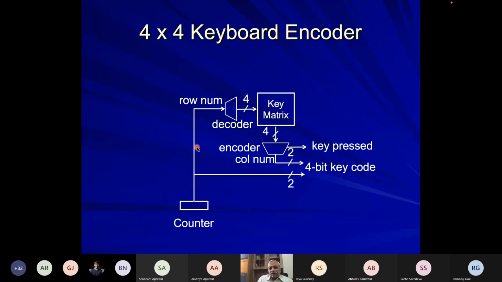Now let's look at this 4 by 4 keyboard. So there are 16 keys arranged in 4 rows and 4 columns. So one way would be to look at each key as a switch, and you can simply read the status of those switches as a 16-bit pattern.